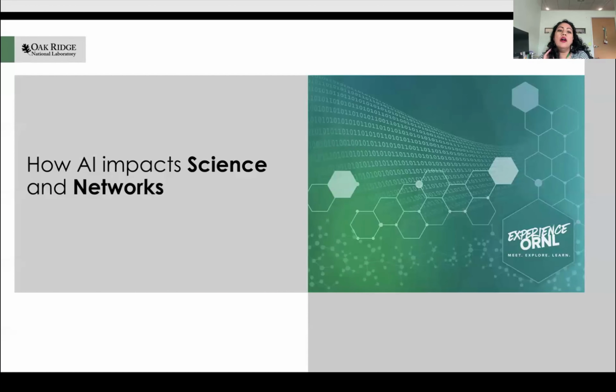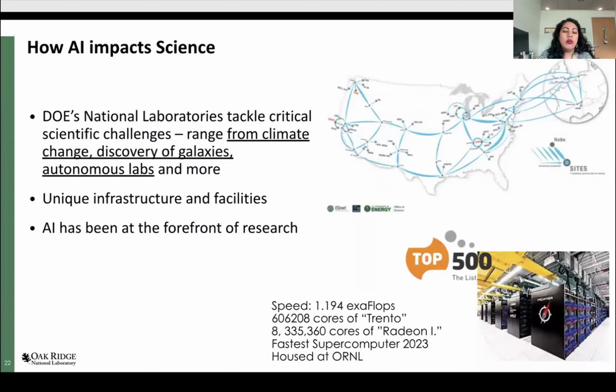So how is AI impacting science and our networks also? When we think about AI, we think about HPC facilities, but we don't think about the network as much. So I come from Oak Ridge National Lab. Oak Ridge National Lab is one of the DOE's national labs.